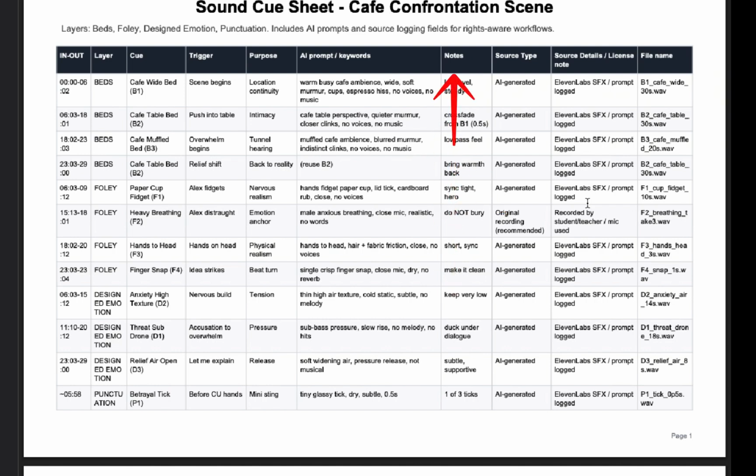And then you have notes, which you could actually pen down yourself. Here it says do not bury, still on that foley line. And very importantly, the source of the sound. How have you generated the sound? Now, this is very important for copyright reasons, and you have more details of copyright in the AI Film Creator Pack. So you have the source type, and here it's actually an original recording, and the source detail here is recorded by a student, the teacher, and a mic is used.